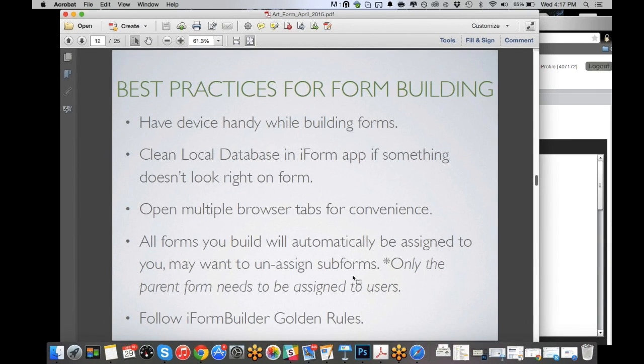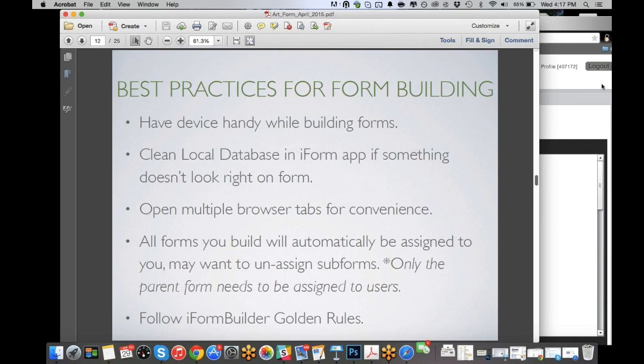And one thing to note here is every time that you build a form, when you're the form builder, that form's automatically going to be assigned to your device. That being said, that means that when you have subforms, you may only be assigning your parent form to your users, but all the subforms will be viewable on your devices as well.